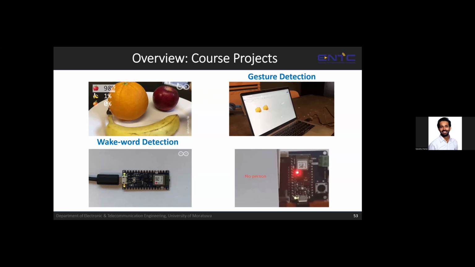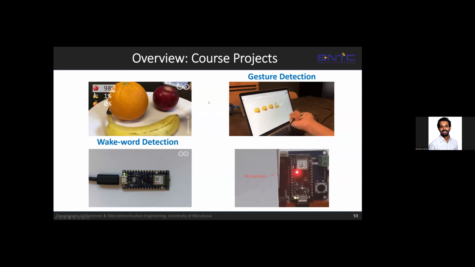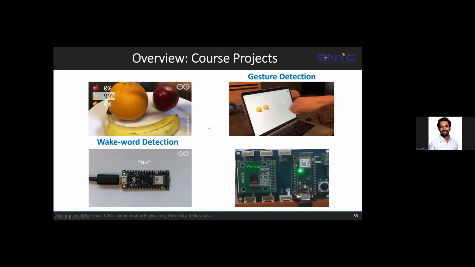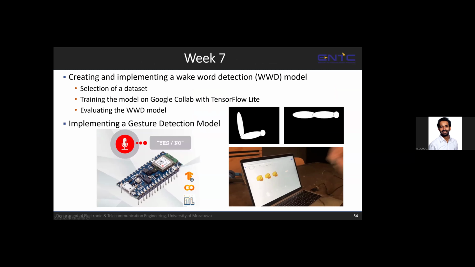Anyway. So these four projects I showed you earlier. So we'll learn how to implement these projects and how to optimize it and how to deploy that in our Arduino Nano. That is our focus in weeks number seven and week number eight. So we'll create and implement a wake word detection model.